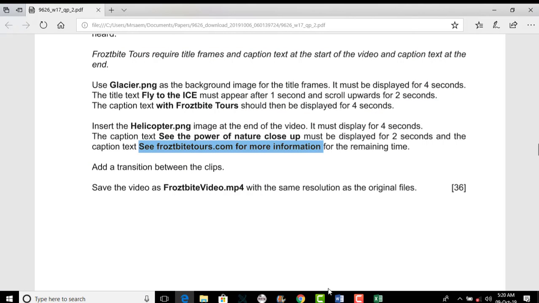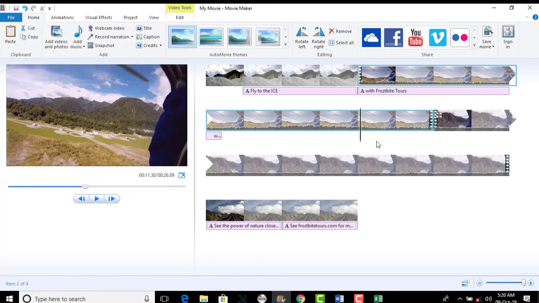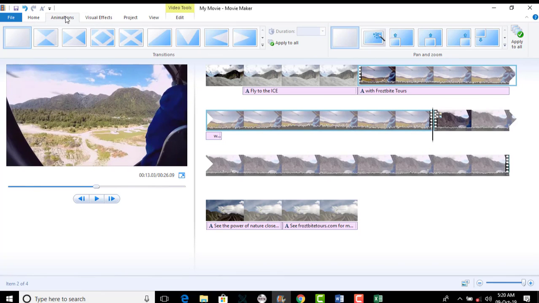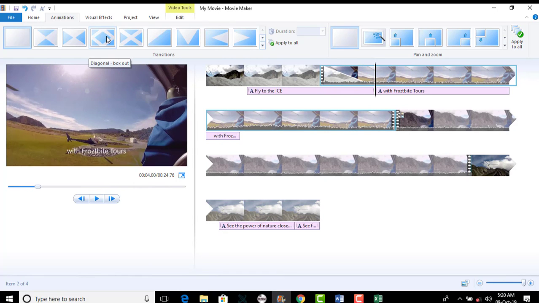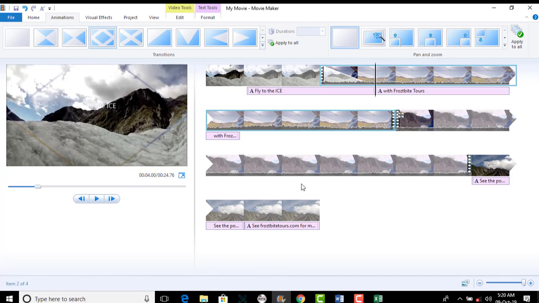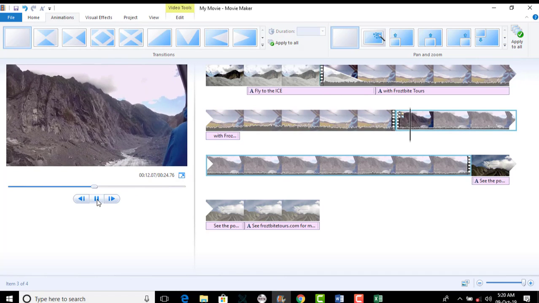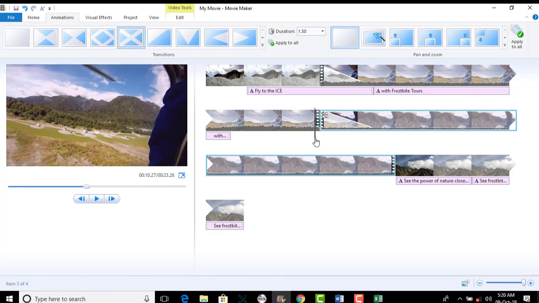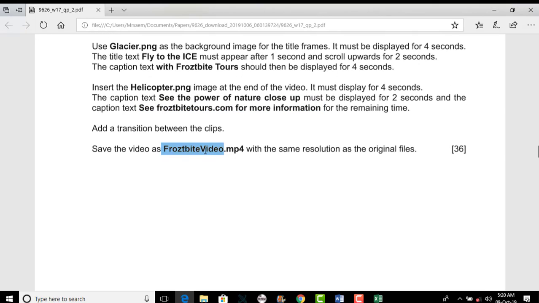Add transition between the clips. Save this as .mp4.